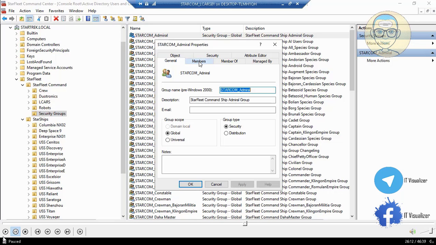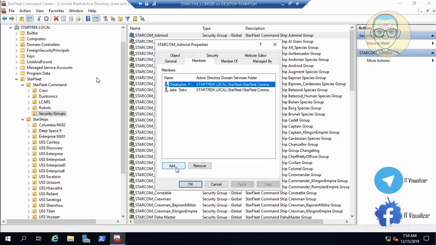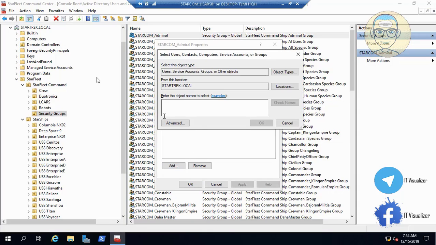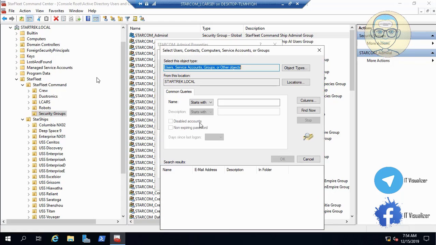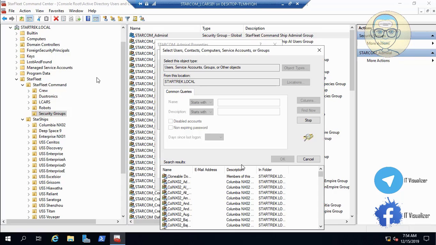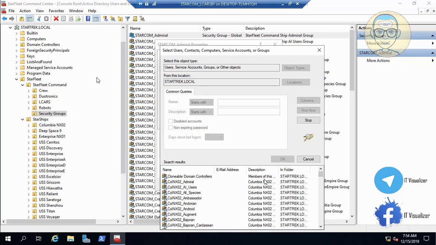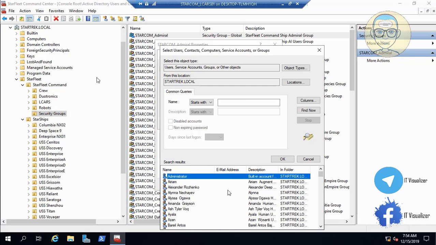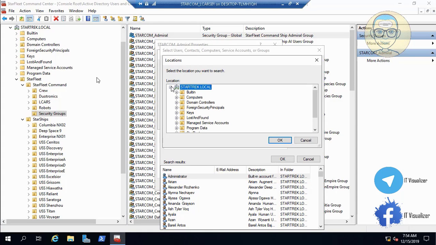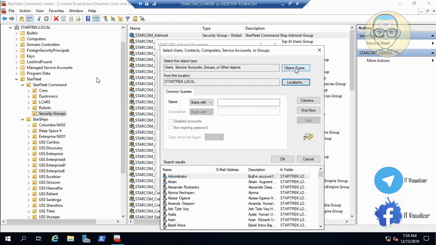Okay, so now we will do it. We need all of the admirals in every ship to be added to a group, the Starcom Admiral group. The Starcom Admiral group will contain the Starcom Admirals and all of the other organizational units' admirals groups. Okay, so now we will do this.